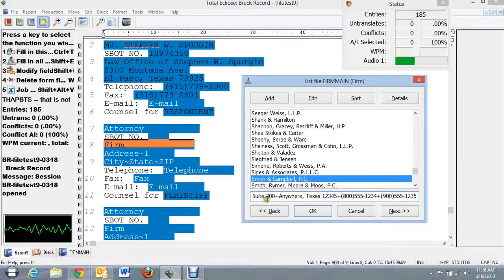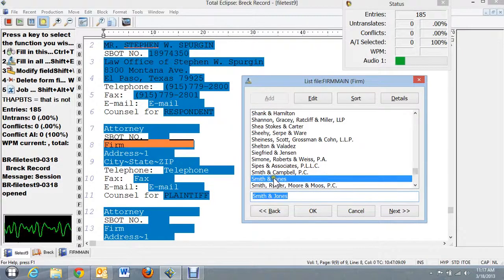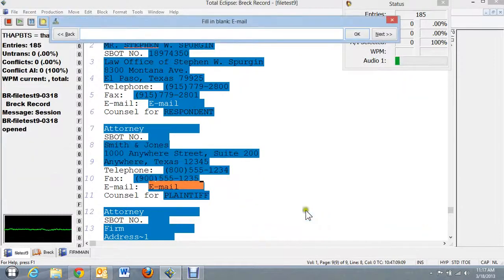So if I fill this in this way, I can hit OK, and it will fill the blanks in up to the fax line, because remember I've got the firm name was Smith & Jones, the address was 1000 Anywhere Street, Suite 200, and then the city and state and zip was Anywhere, Texas, zip code, and then here's my phone number right here, and here's my fax right here. Now if I like that firm, I can click Add, and here they are, added to my firm main list file that I'm using, my block file called firm main. If I want to click OK, I can, and there it is. It filled everything in for me correctly.